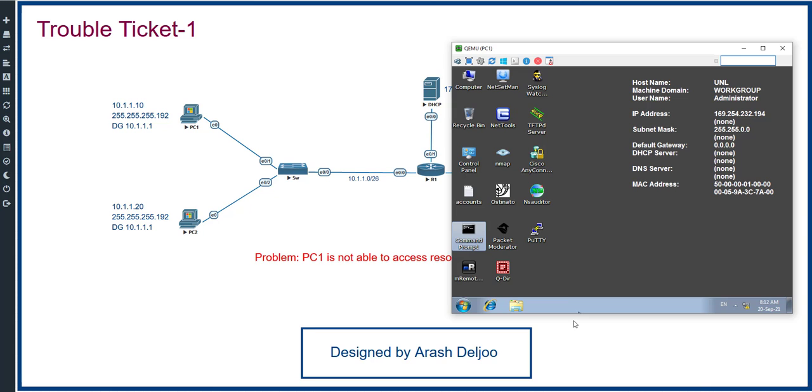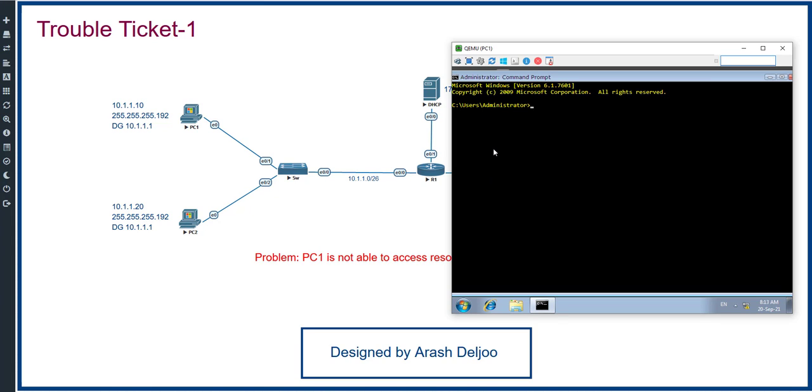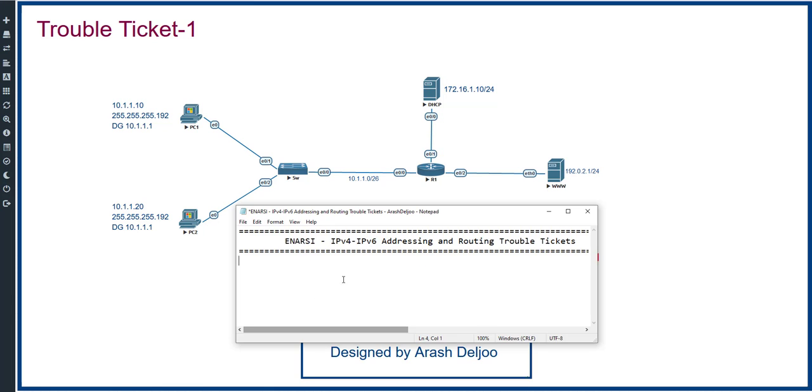Look at here. First, let me verify the status. In the command prompt of PC1, we are trying to send traffic to 192.0.2.1. You should ensure that the problem exists. Look at here. As you can see, we don't have connectivity from PC1 to the web server. If you want, you can save the results here. From PC1 to the destination web server 192.0.2.1, the result is not okay. It is the first result.